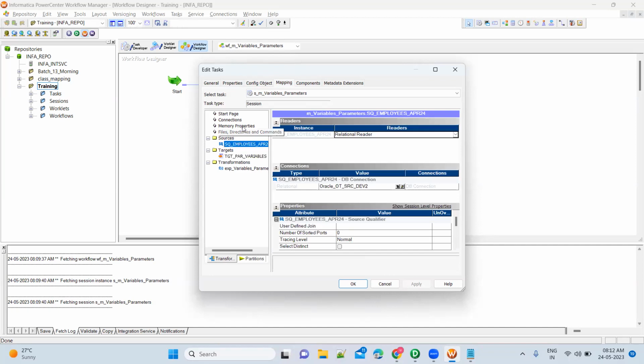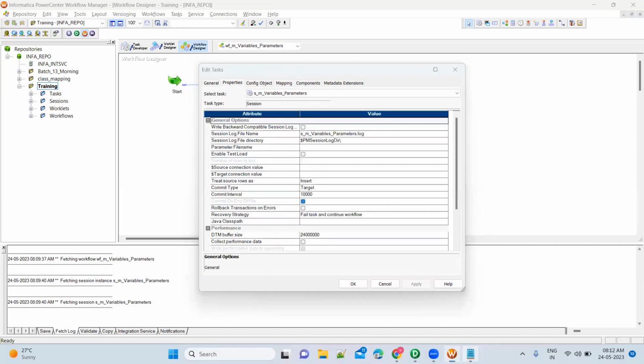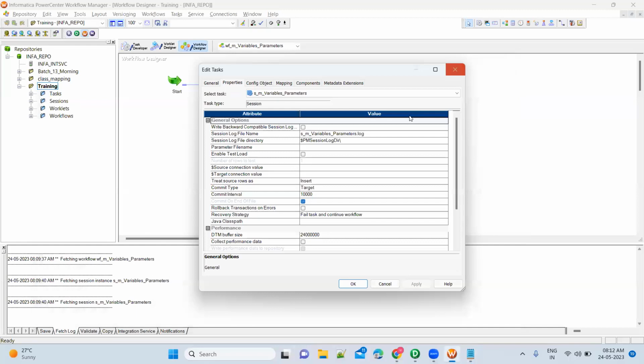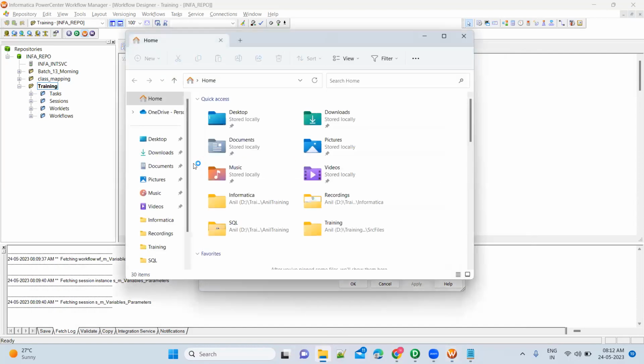So that is the reason we go ahead with the parameter file. Once you edit the parameter file, if you want to change any connections, you can do that so that it will be connected to a different database. Okay. Clear? Any doubts as of now? Ashok or Samantha?